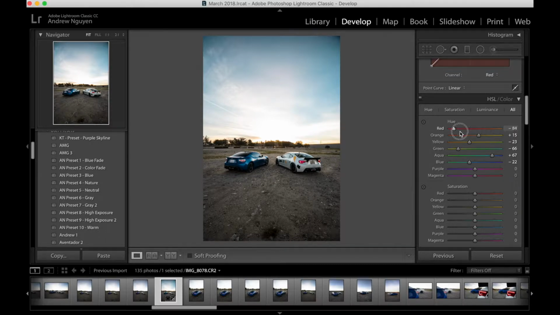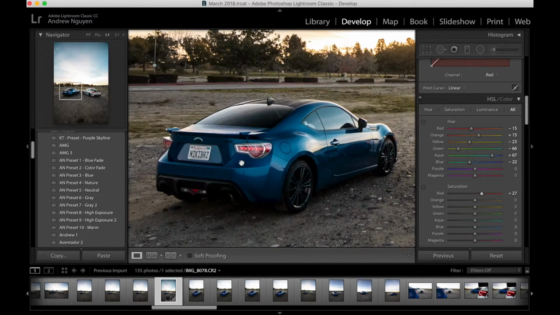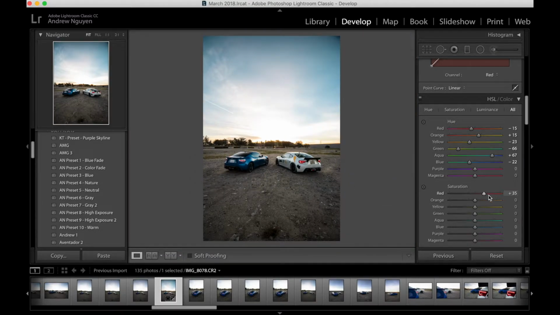My reds, specifically for tail lights, I am gonna put at a nice -15. And then saturation, I like to bump my saturation a lot for the reds just to bring out the tail lights, and hers needs to be more lit, more color, more saturated. There we go. Actually a little too saturated.